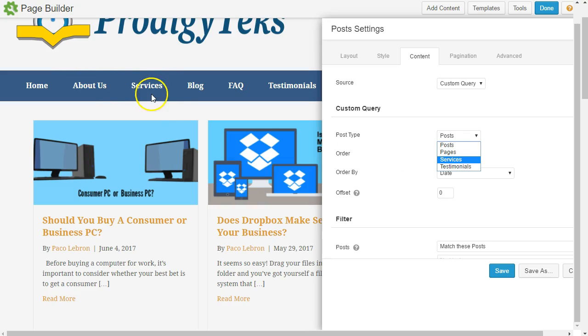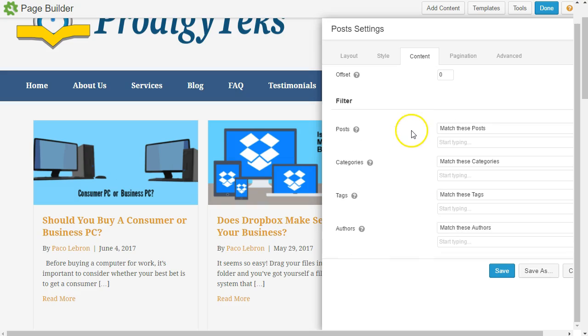If you want to change the way your services page looks or your testimonials page looks, you can create a new testimonials page, use the post settings, and then have it set to show testimonials, and then you can play around with it and make it look however you want. So that's just a little side note there. And then a bunch of other things. You can change the order. You can filter by specific posts or categories or tags. So you can only show posts of a certain category on this page.